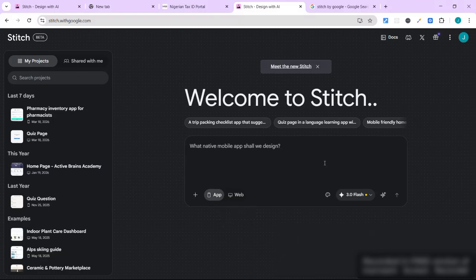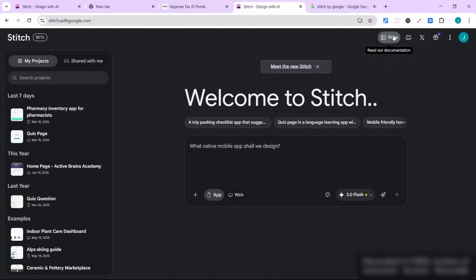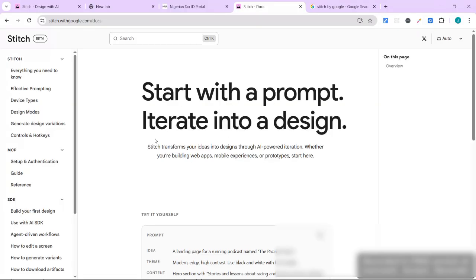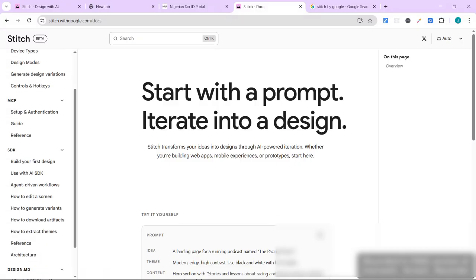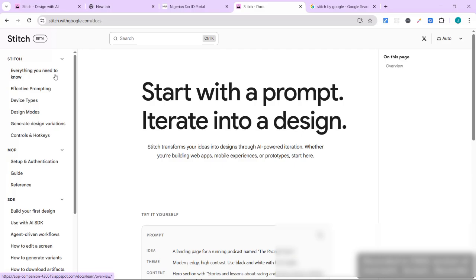It's so amazing. After you sign up and sign in to your account, you can see this is my account. You can manage your account, check out the settings, switch account or sign out. Then at the top here you can see read documentation, so you can check out the docs on how to get started with the prompts, the design guides, and everything you need to get started with Stitch.